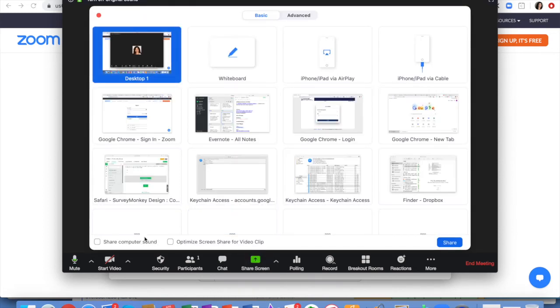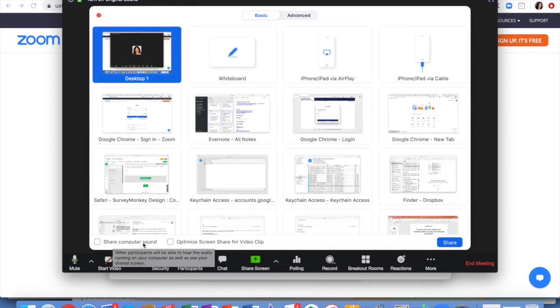you need to know these options are now shown at the bottom, to share my computer sound and to optimize the screen share for a video clip if you're going to play videos. Now, the value to that is being able to use original sound from your computer. So when you're playing a video, or you have music when you're doing a pause or somebody's doing an exercise, you're going to get the highest quality of sound from Zoom.